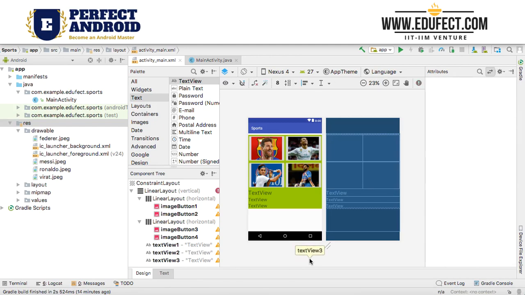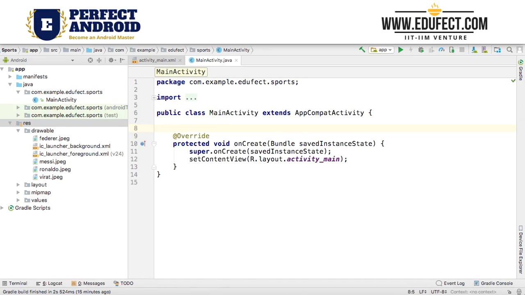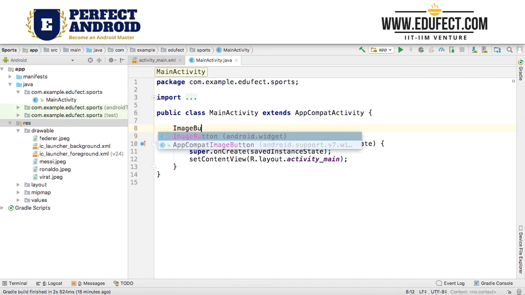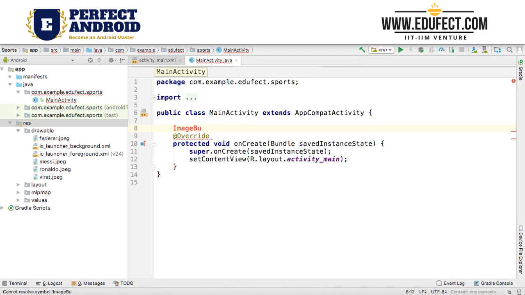So now that our design is ready, what we need to do is put in a little bit of code so that when we click on each of these images, we get the name of the player, the sport, and the country that player plays for. So now let's go to our main activity. In our main activity, what will we need to do first? First thing we need to do is declare all our variables. So we had image button, and control space. When we put that, we get our image button, and we had 4 image buttons. So let's make them IB1, IB2, IB3 and IB4.